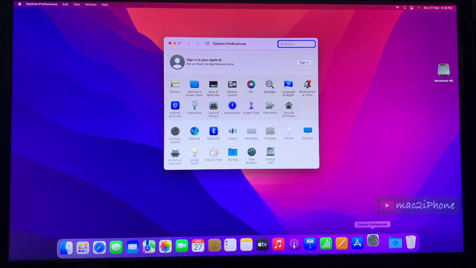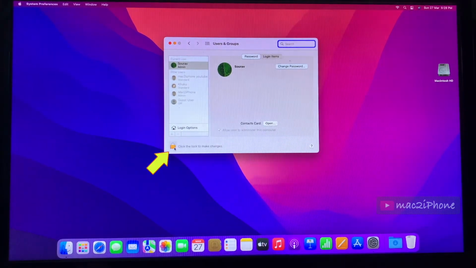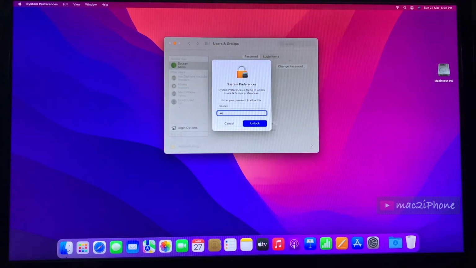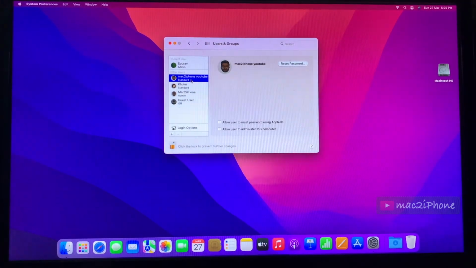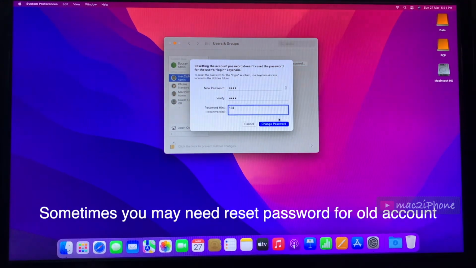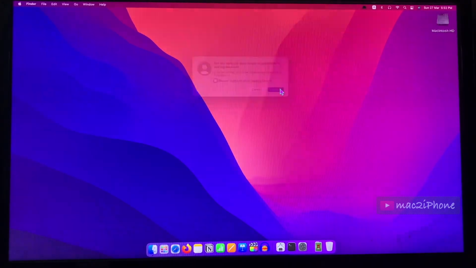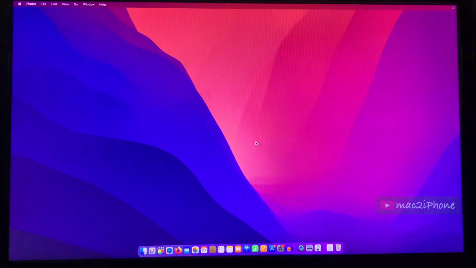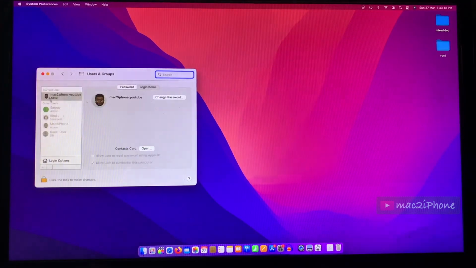Now open System Preferences, Users and Groups. Select your old user and then check Allow user to administer this computer. Now log in to your old account, and you can check it is the admin now, and you can install software and change the settings from this account.